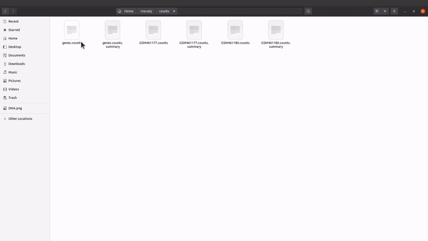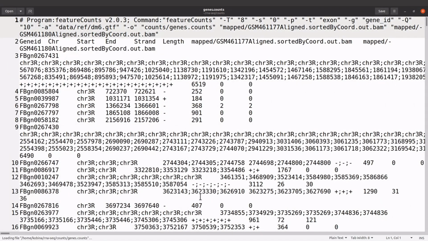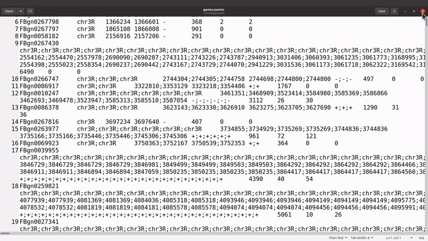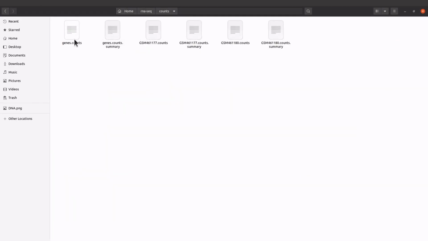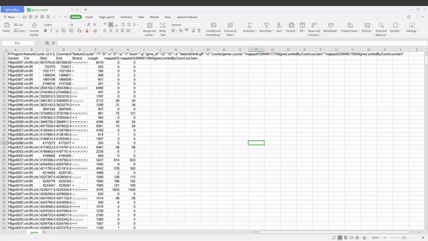So I have the file here, this one here, which has both samples. So let's open it with a text editor. So this is what we have. Now, if you open it with a text editor, you have lots of information here, which can be very confusing. So let's try to open it with a spreadsheet software. Okay, so I have opened it with a spreadsheet software. If you open it, you'll get the information here.